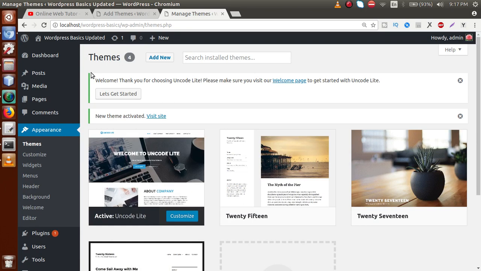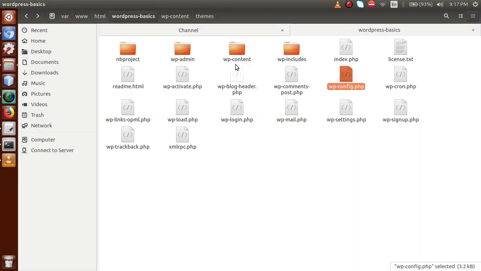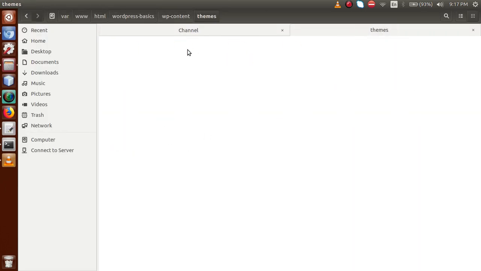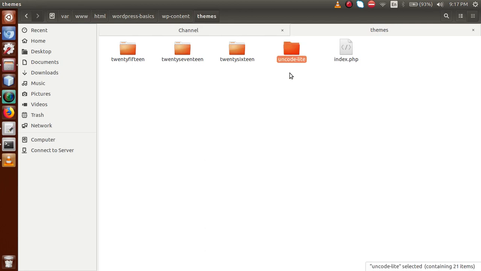Okay, if you go to the folder structure, now inside wp-content, inside themes, we have a folder called Uncode Lite. This is the directory WordPress created for our installed theme.